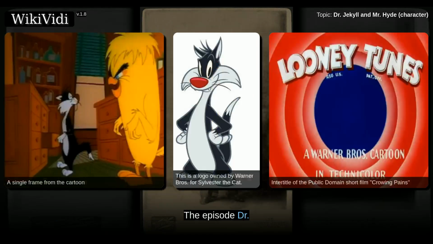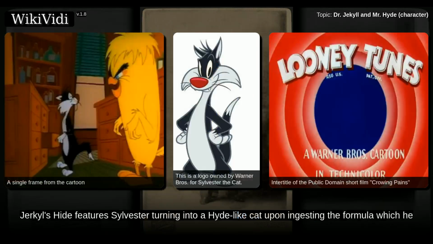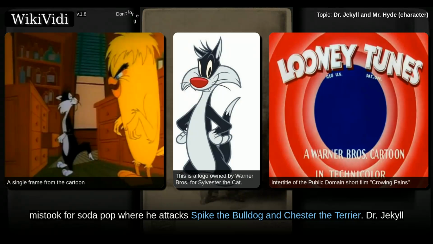The episode Dr. Jekyll's Hyde features Sylvester turning into a Hyde-like cat upon ingesting the formula, which he mistook for soda pop, where he attacks Spike the Bulldog and Chester the Terrier.